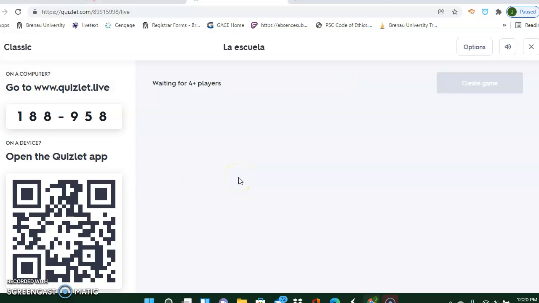So once you've done all of that, all you do is have your students get on their computer, go to www.quizlet.live, and enter this unique code in. Or if they're doing it on their phone, they can scan this QR code and it'll automatically add them to the game. The URL for this website is just the normal Quizlet.com, and once you click live on one of your study sets, this last bit will change depending on which set you choose.